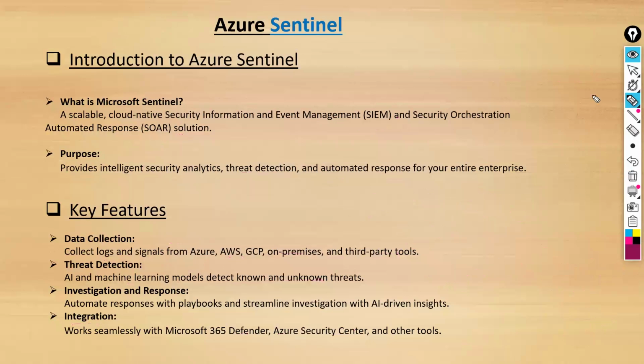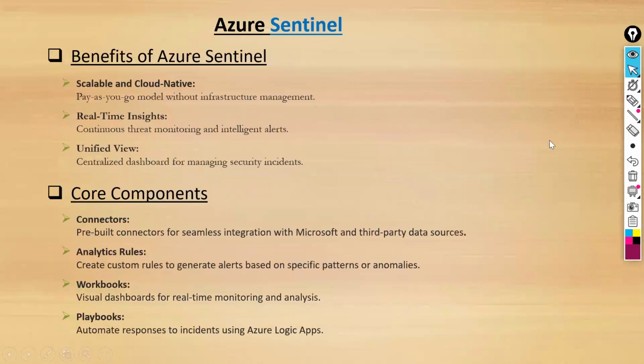If I go further, the benefits of Sentinel: it's scalable and cloud native. The logs which you are storing, as I told you a few minutes back, Sentinel needs a dedicated workspace.